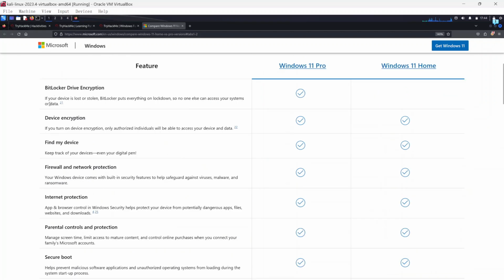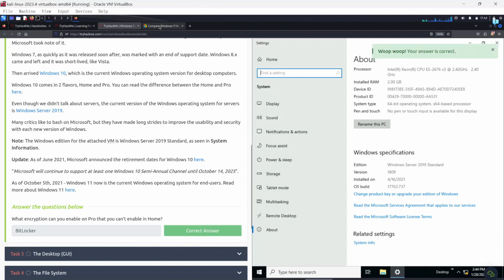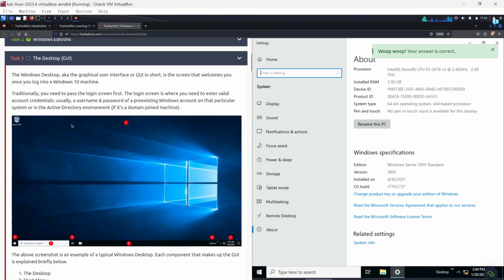Let's see here. If your device is lost or stolen, BitLocker puts everything on lockdown so no one else can access your system or data. So it's available on Pro, but it's not available on Home. So I believe that should be the answer, and that should be BitLocker. Correct. We have the answer correct. All right, now let's head on to task 3.